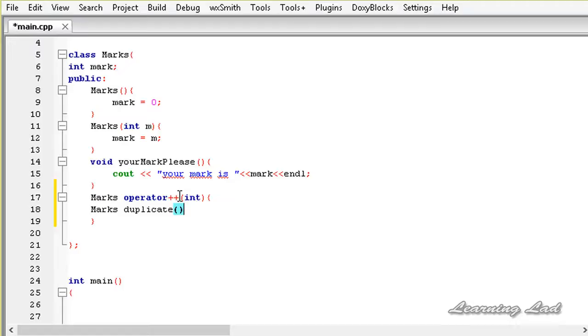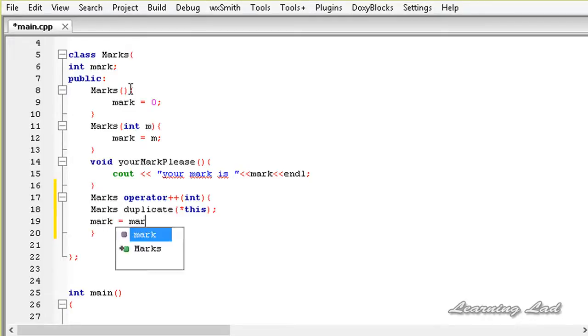and we're going to pass the current object to that, and at that time the copy constructor will be called. It's going to create a new object and store the value of the passed object in this newly created object. In the next line we're going to increment the value of the current object, so it's going to be mark = mark + 1, or mark += 1, and then we're going to return our duplicate object.